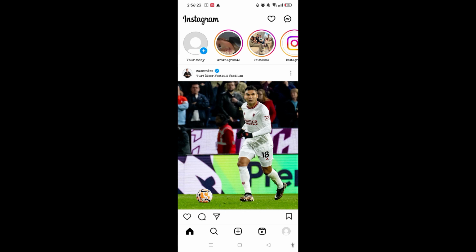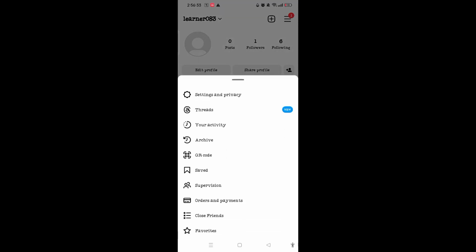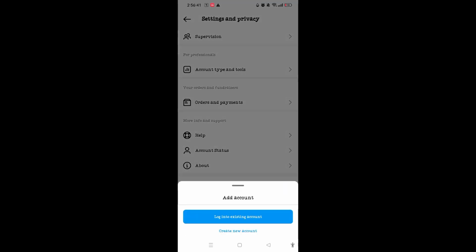So just go on this right corner down icon, then your profile will be open. On the right top corner you can see three line icon. Just press there, go on setting and privacy option. Here when you scroll down you can see add account, just tap on it. Here you can see the option of create new account.